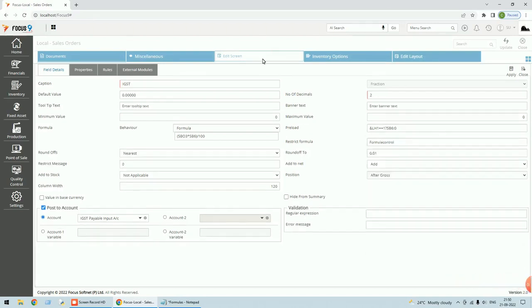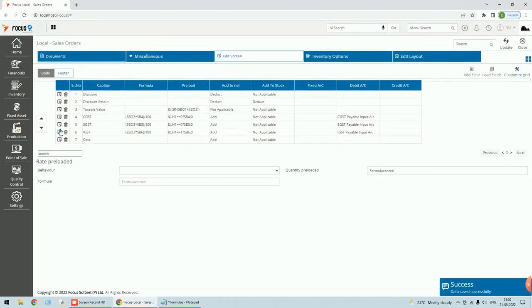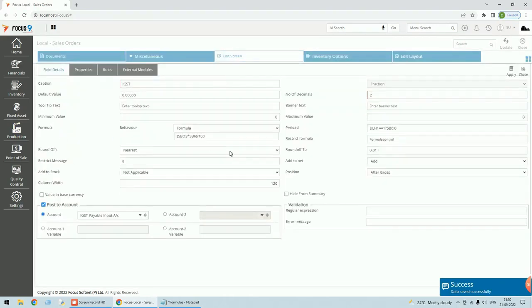Now after defining this formula, here you have one more option. If you want to post this particular value to a particular account, you can check this option and give the respective account, select that account and then apply. Now whenever you give the formula, please check whether add to net is there or not. This is a must. And the position should be after gross. You have to decide the position based on the customer requirement.